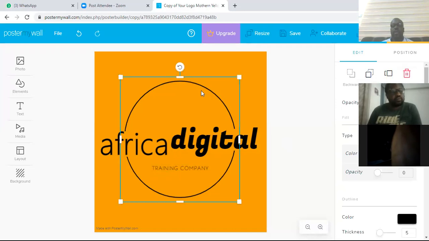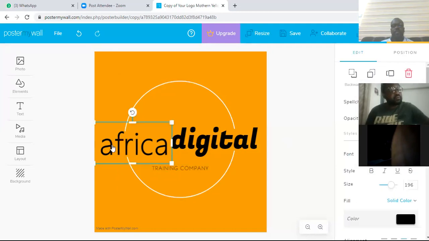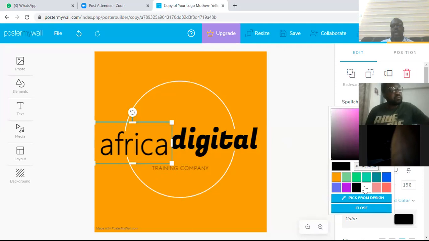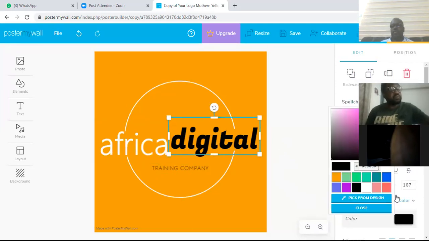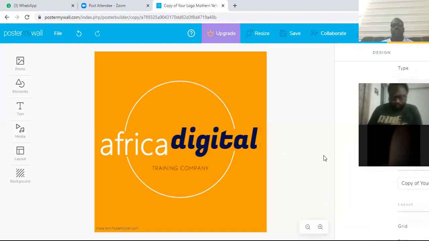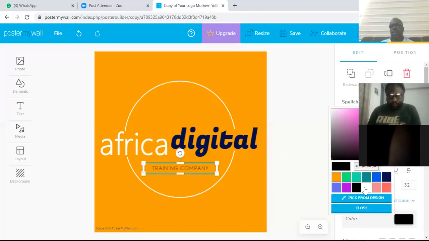This is a circle. The circle is dark. You might decide to change this. Come here and click white. Change it to white. We can also decide to click on this. Come here and also change it to white. Then these two, we can change it to, maybe come here and change it to blue. And this, we can change it to white.